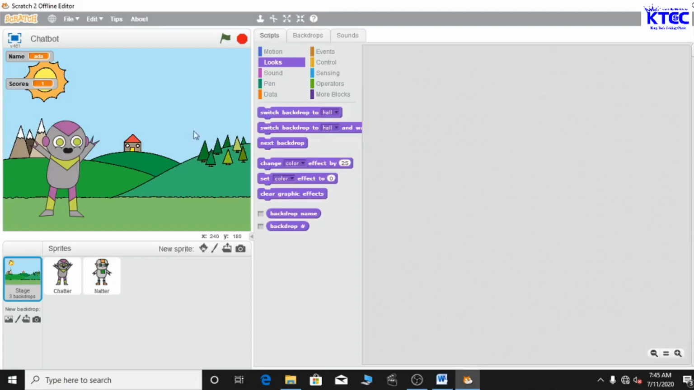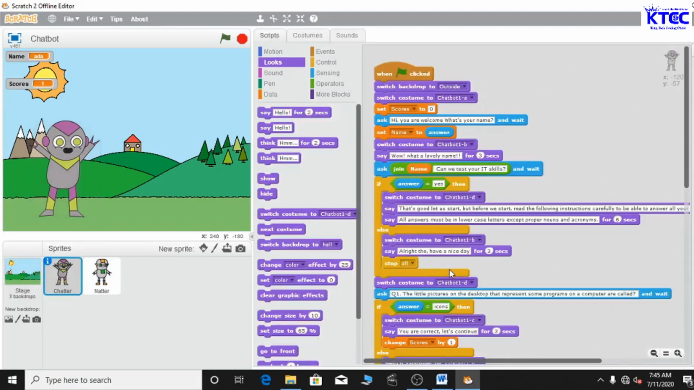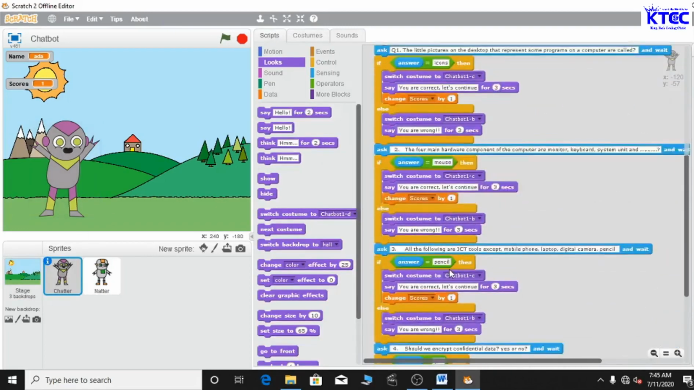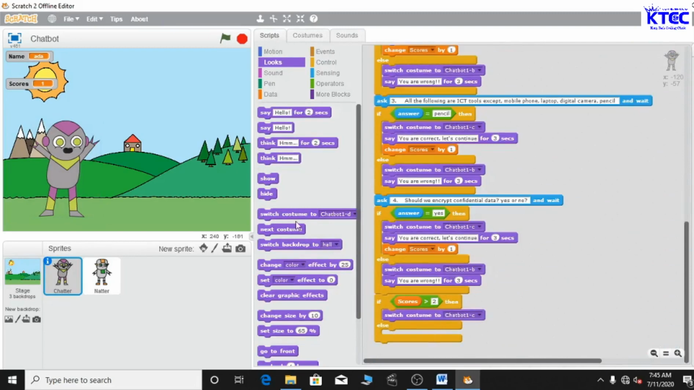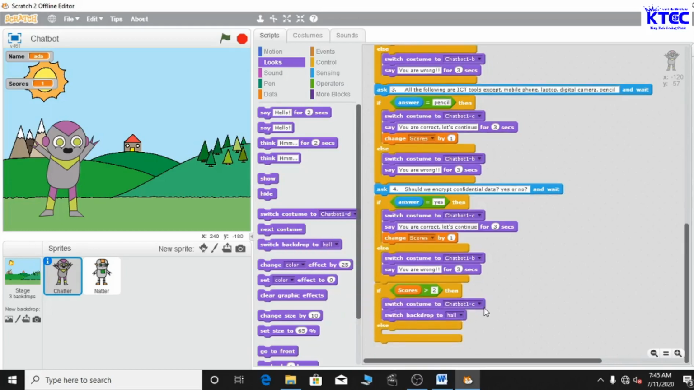So let's go back to our script. We need to switch backdrop to hall. Then we switch backdrop to, it's already choosing for us. Wow, hall. Then after switching backdrop to hall, we have to say something. Congratulations. Or it will mention your name. We have to let the bot mention the names we've entered. Like Ada. Ada is already typed here. Ada, congratulations. You have qualified to the next round.